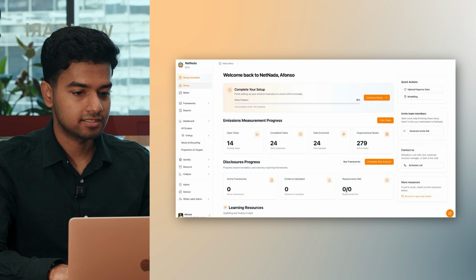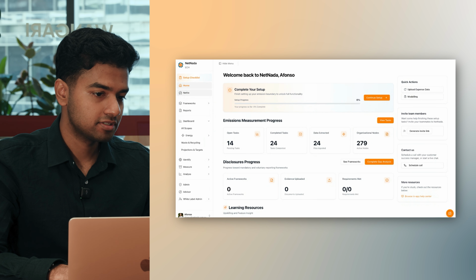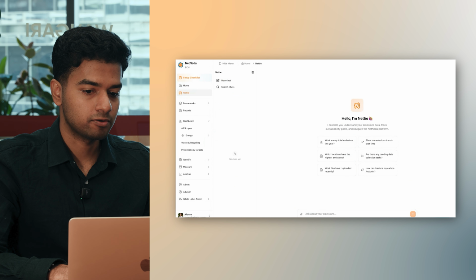Perfect. Can you show me one prompt as an example, and see how NetNara can access user data and context, and see a live demo of how it could be working? Yeah, for sure. So you can see that this is our product right now, and we have a dedicated Nettie tab, which is always going to be present no matter where you are.